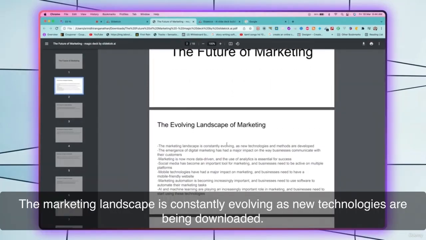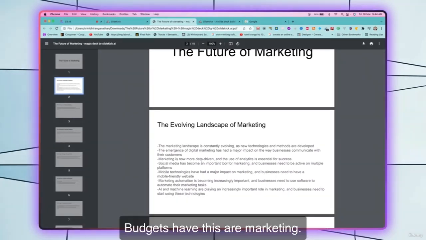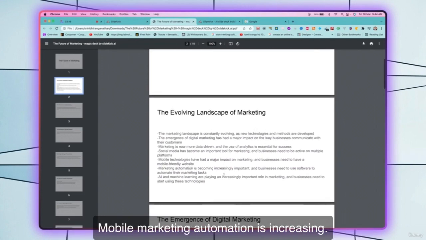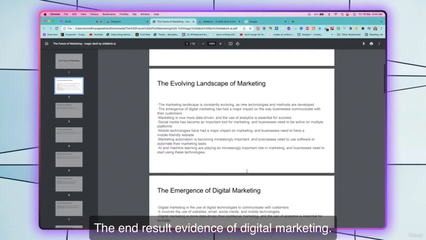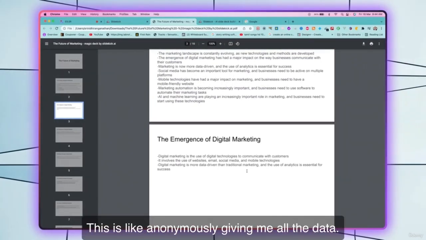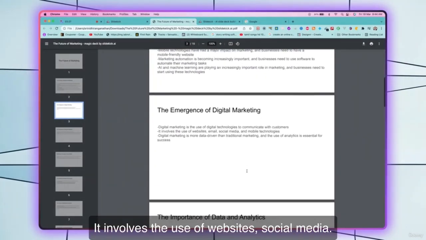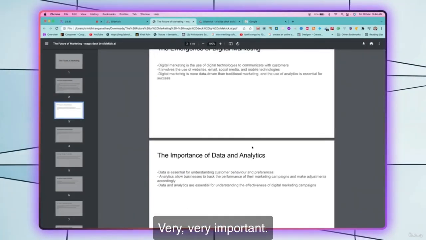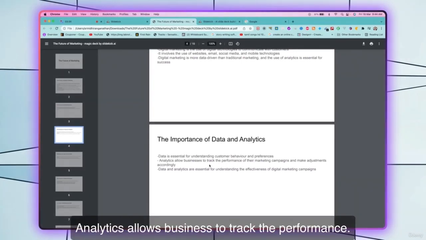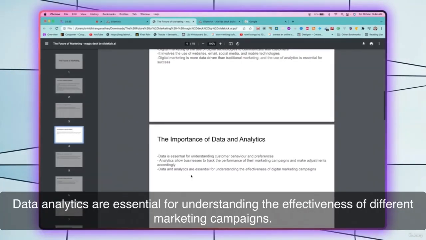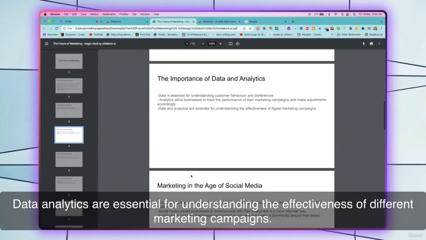The marketing landscape is constantly evolving as new technologies are being developed. The emergence of digital marketing is more data driven. Social media has become an important tool for marketing. Mobile, marketing automation is increasing, that's fine. And machine learning. Evidence of digital marketing. Oh my god, this is autonomously giving me all the data. This is great. It involves the use of websites, social media. Importance of data analytics, very important. Data is essential. Analytics allows businesses to track performance. Data and analytics are essential for understanding the effectiveness of digital marketing campaigns.